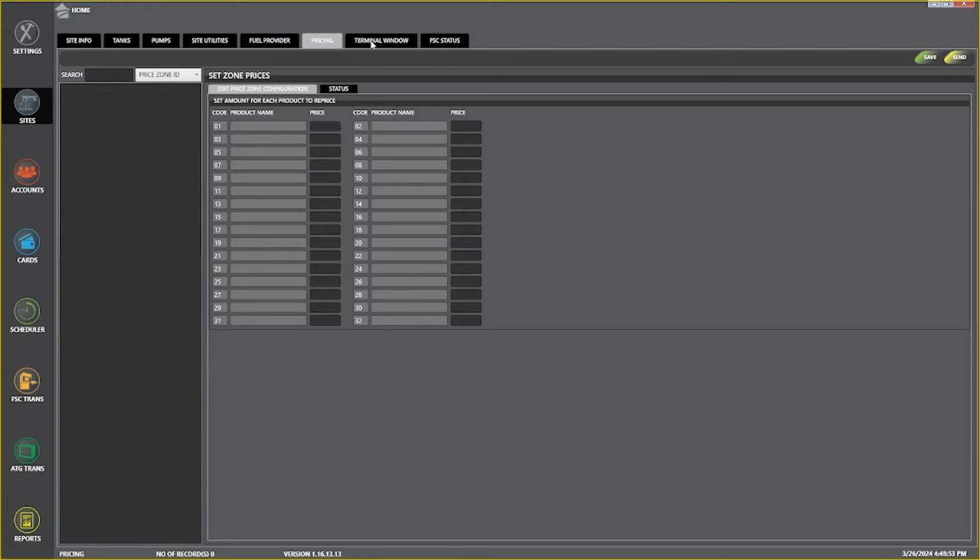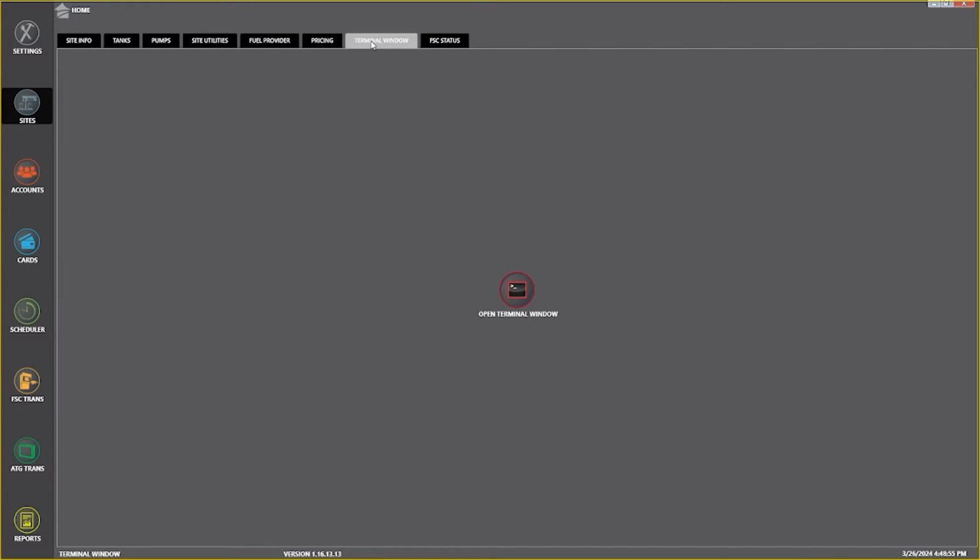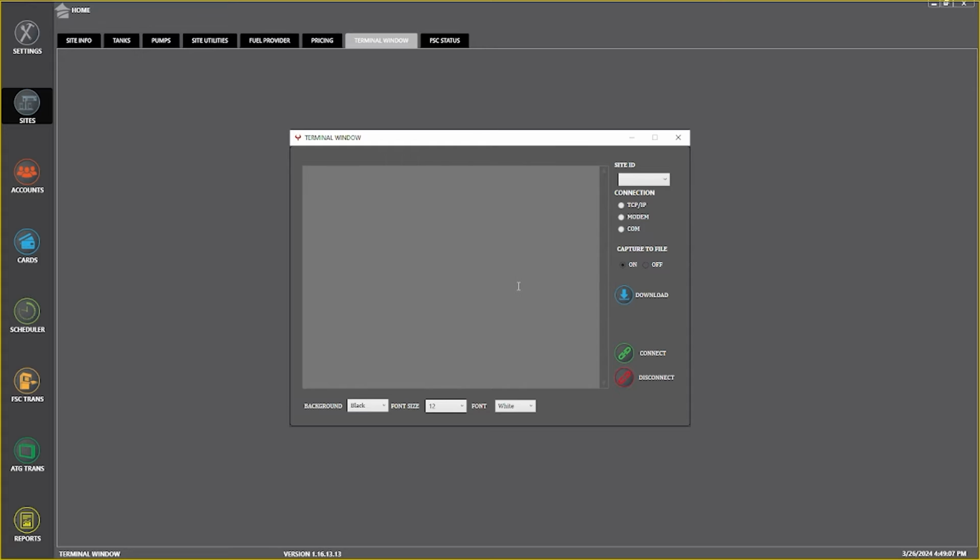At the top here, we have terminal window. The terminal window is where you'll be able to go to directly communicate with the fuel site controller. If you wanted to manually connect to the fuel site controller, you would be able to open up the terminal window here. Select your desired site in the drop-down, and then connect.